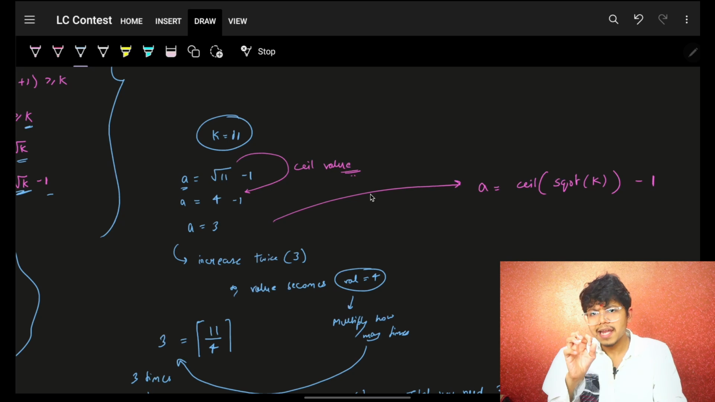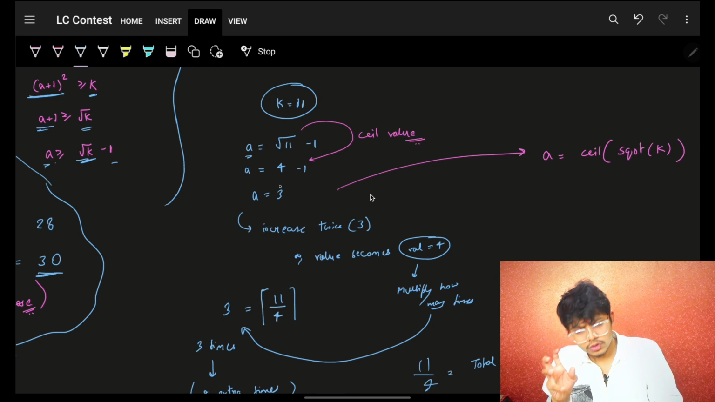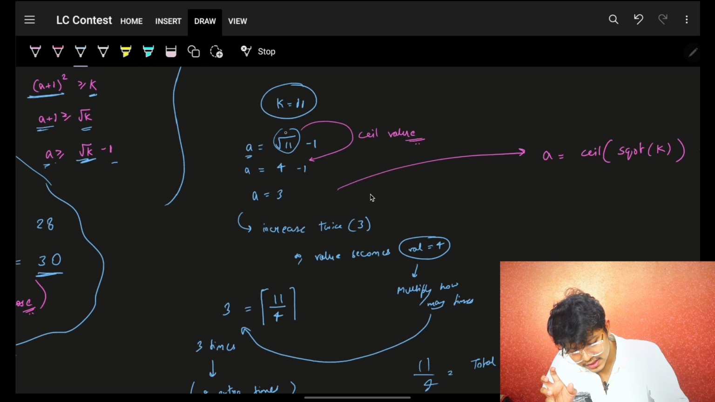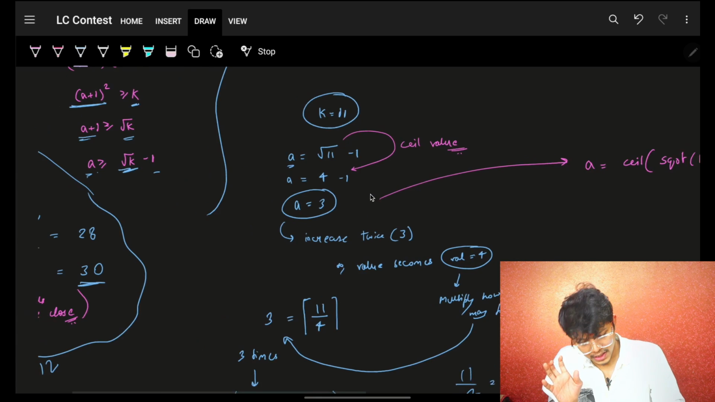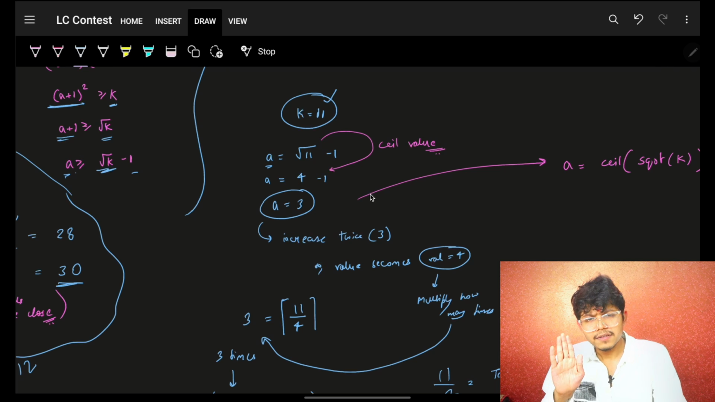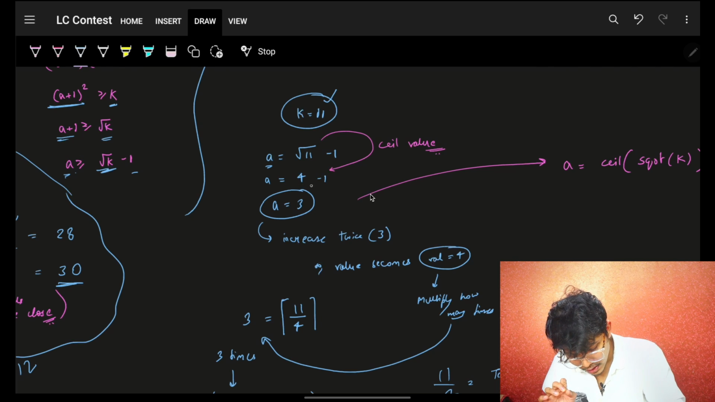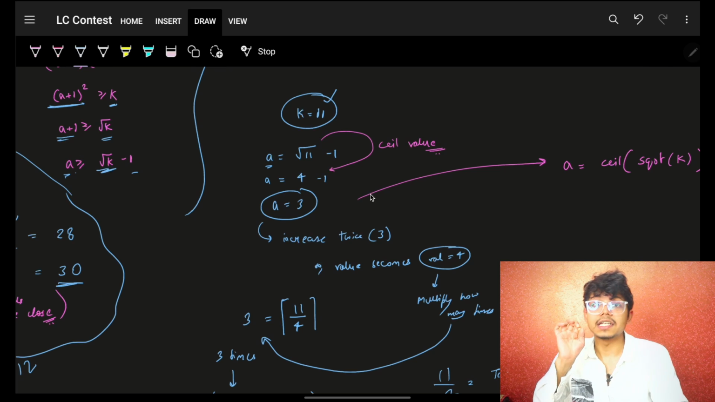I want to take the ceil value of it, so it will give me a 4. It will say that your a value will be 3. I just simply said, this is your k. Root of 11 will be 3 point something. Take the ceil value, which will become a 4, but I will need 3 extra increment operations.